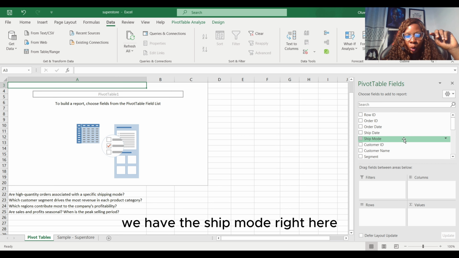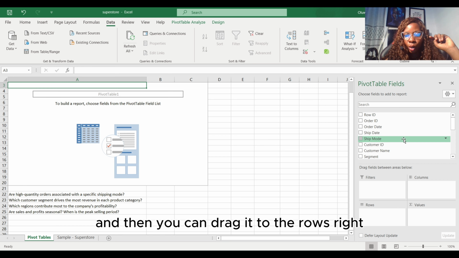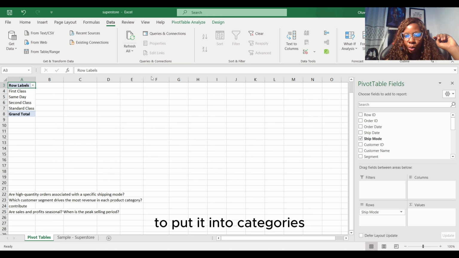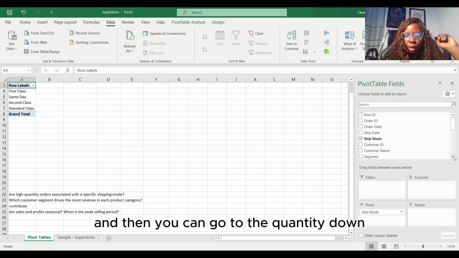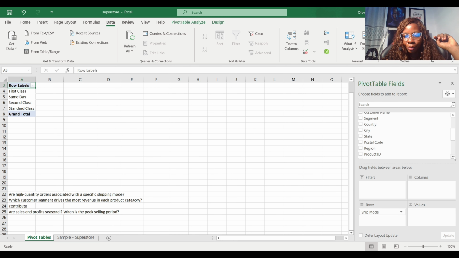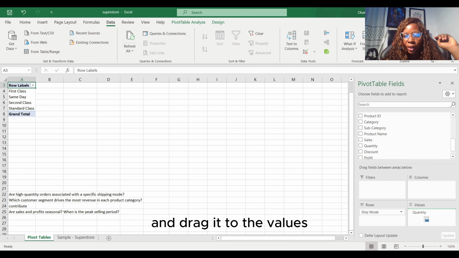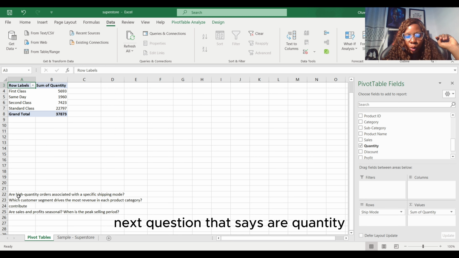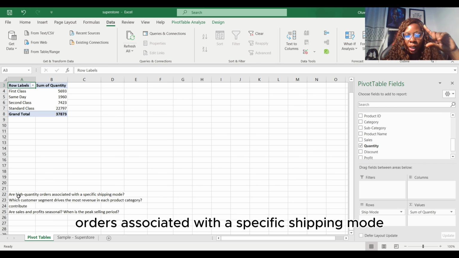So now you can go to your data set. We have the ship mode right here, and then you can drag it to the rows, to put it into categories. And then you can go to the quantity and drag it to the values.